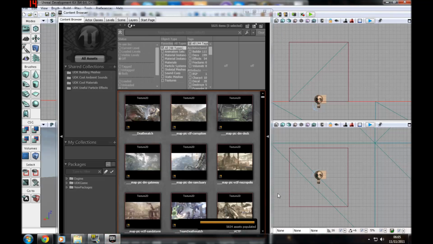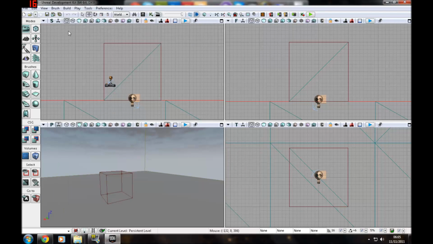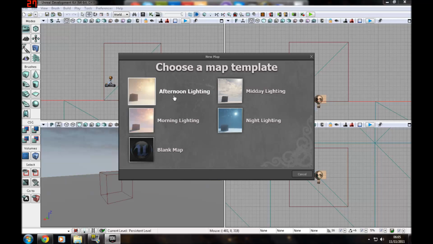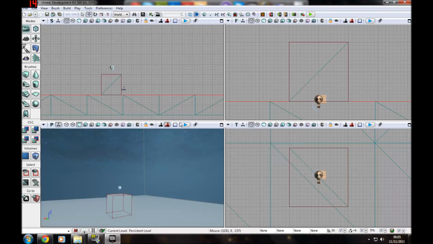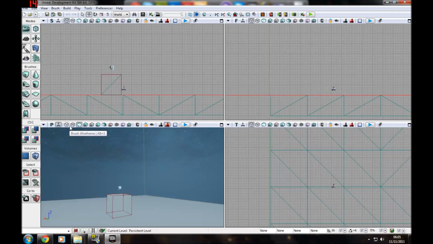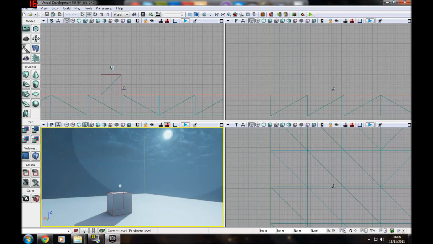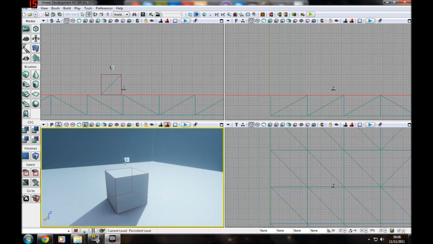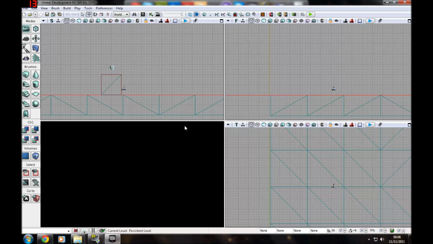Okay, once you've got Fraps open, let's just close the content browser. Basically UDK will give you several templates like night lighting, midday lighting, afternoon, morning. To start off, I'm just gonna quickly go with night lighting. It's kind of cool. Along here, I'm just gonna switch to lit mode, make it shine up a little bit better. And I'm gonna go to play.